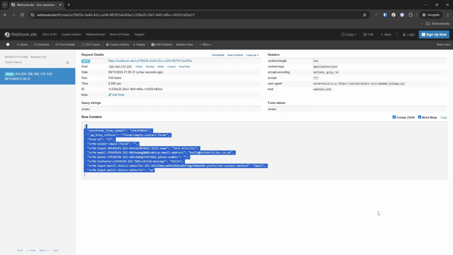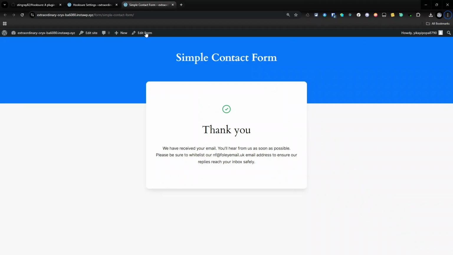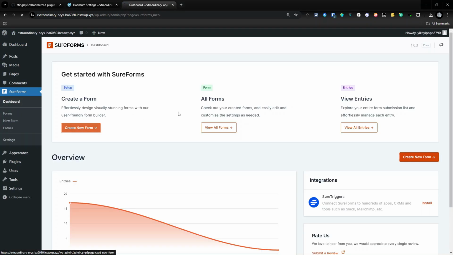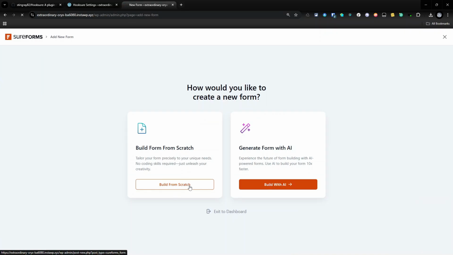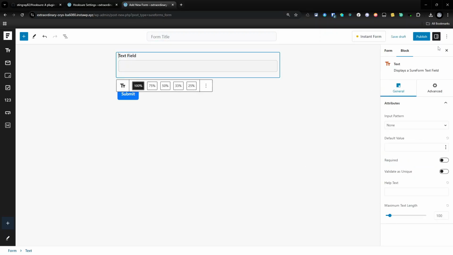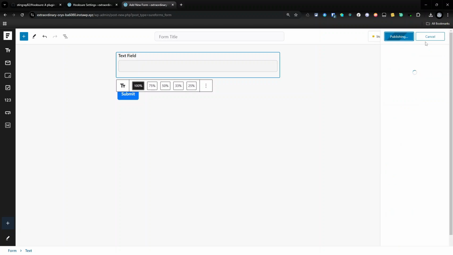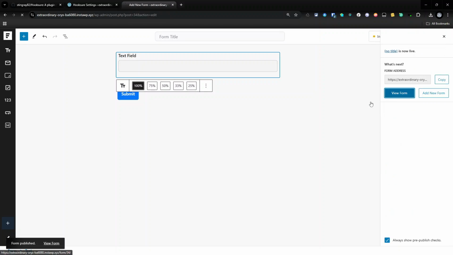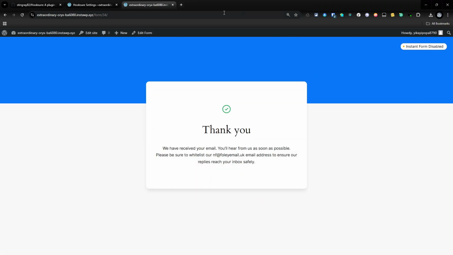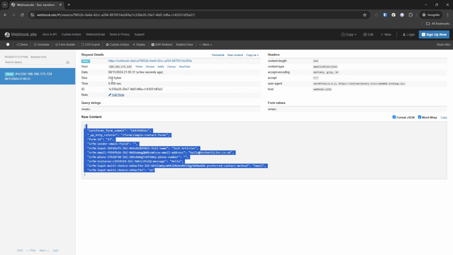If I go back now and create a simple form here, if I go to SureForms and just create a new form and build it from scratch, I'll just dump in a text field and I'll publish it, and I will view it, and then I will submit it and just put some text in here. That's being sent. And if I go back to webhook.site, there was no webhook delivery for that form.